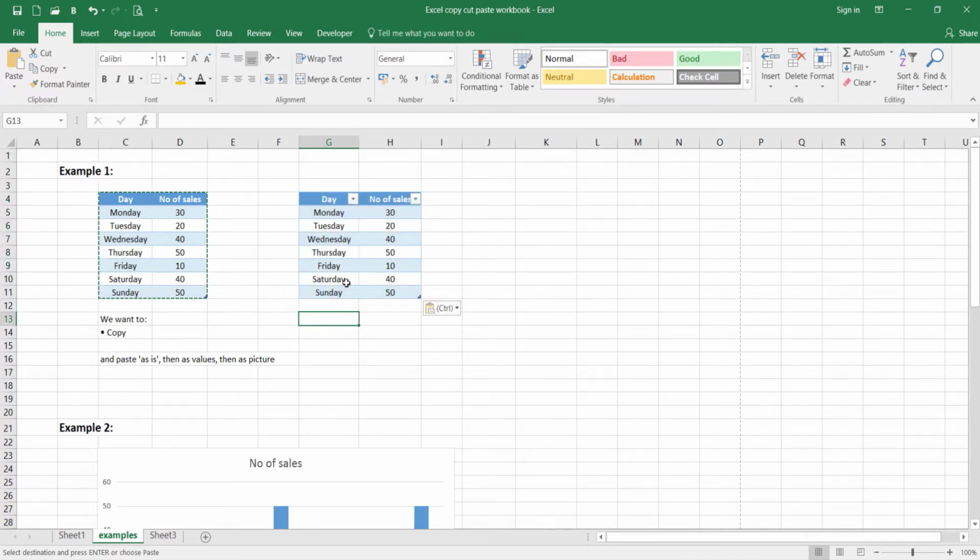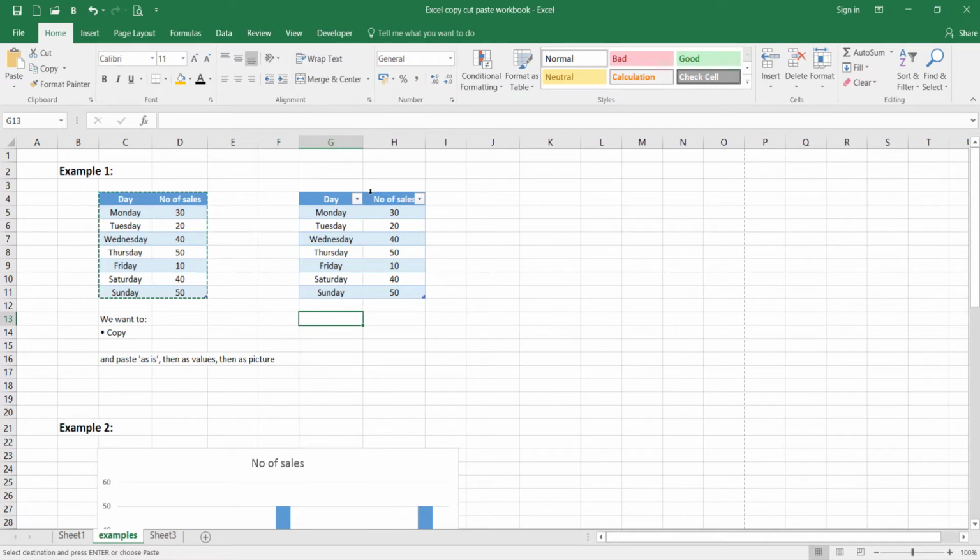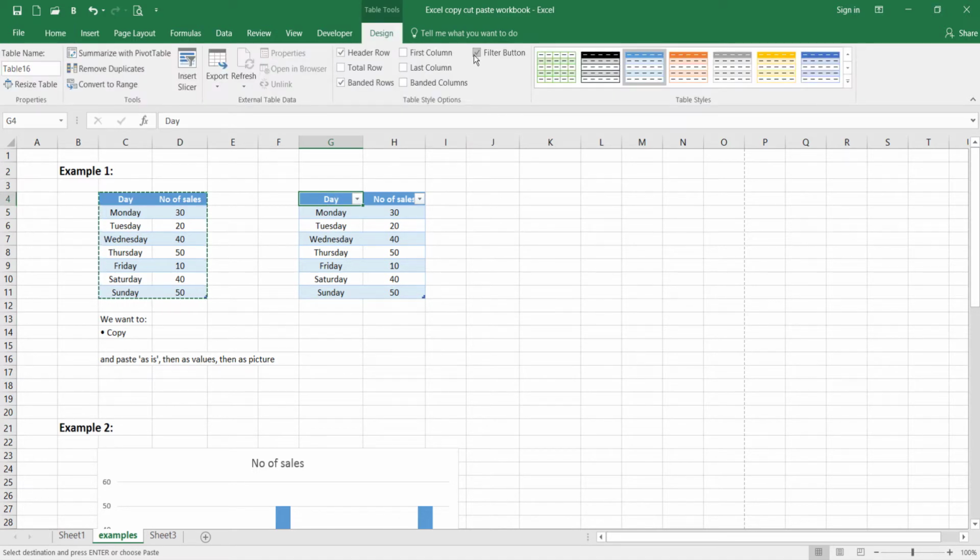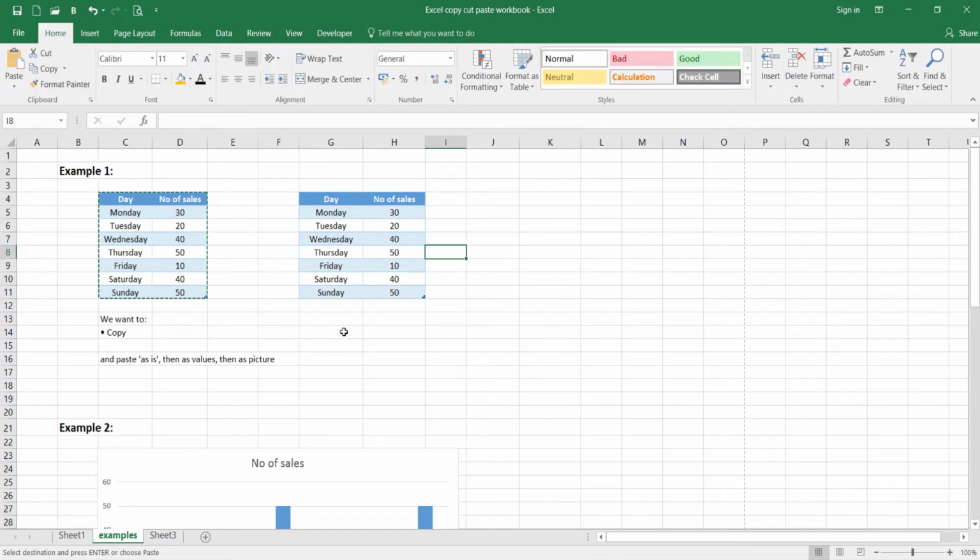There. Now if you've noticed, Excel has added in 2 filters for each column. So to get rid of them, just click on any cell in the table, go to Design, and then uncheck this filter button. There. So that's how we paste as is. And if you'll notice, everything's been carried through. So the formatting, font style, and alignment.